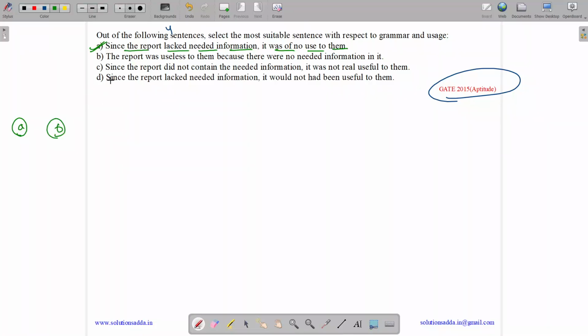Let us see statement B. The report was useless to them because there were no needed information in it. See, it is "there were no needed". No, it should be "there was no needed information in it". So this is wrong. Let us see option C. Since the report did not contain the needed information, it was not really useful to them. No, it should be "really useful to them". So C is also wrong.